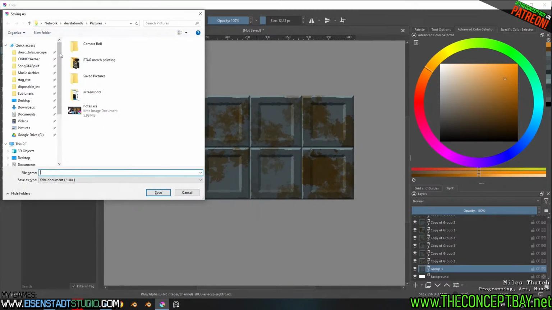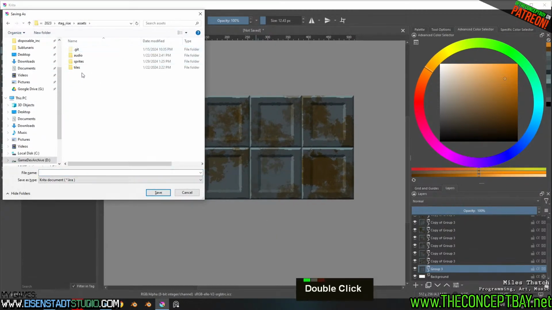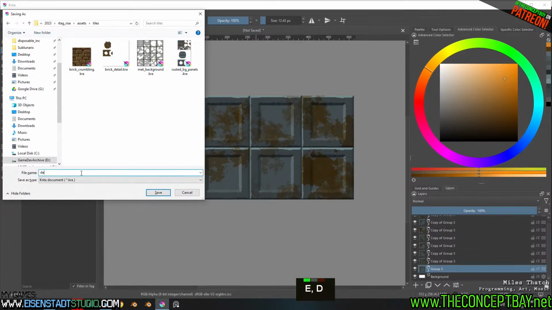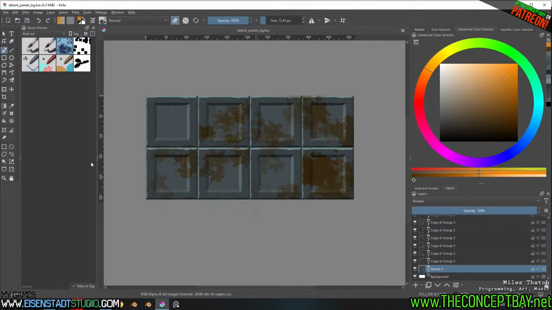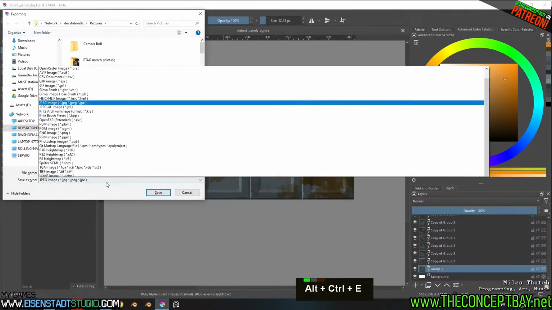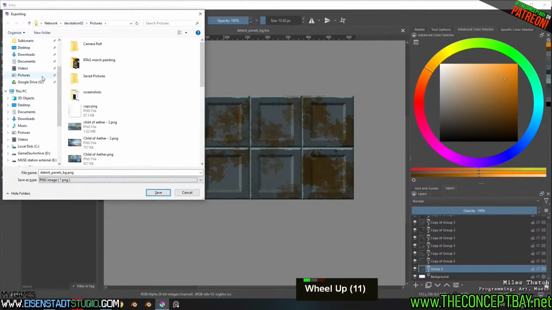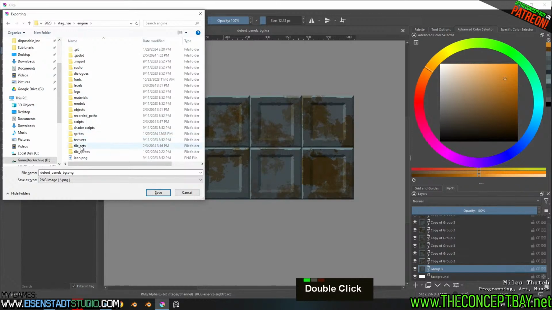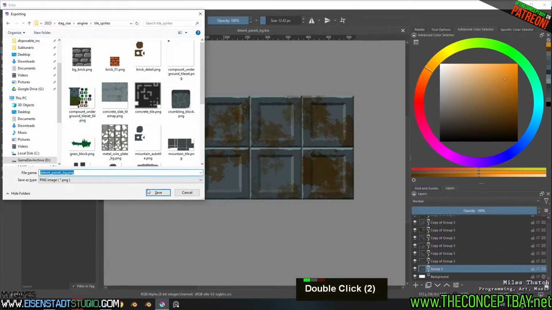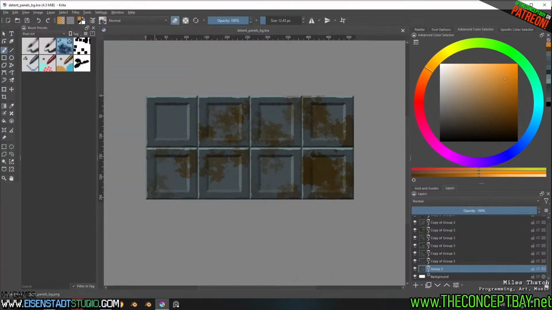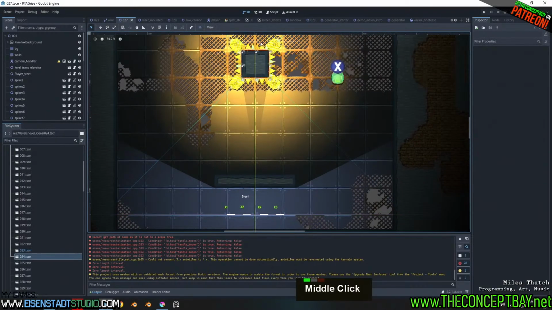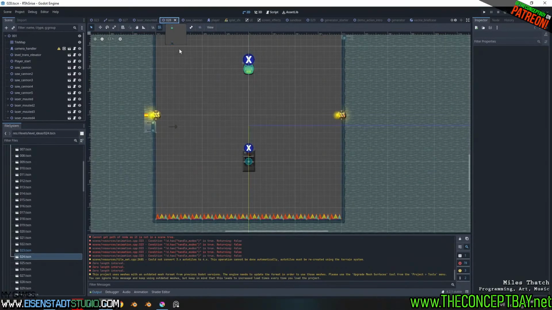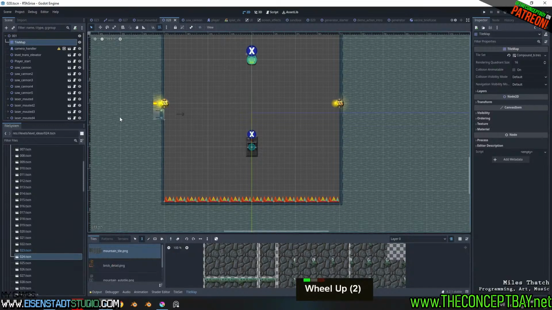Let's save this. Artag Rise, assets, tiles. Detent panels. Let's export. PNG. Artag Rise, engine, tile sprites, detent panels. All right. Let's go to here, blank level.